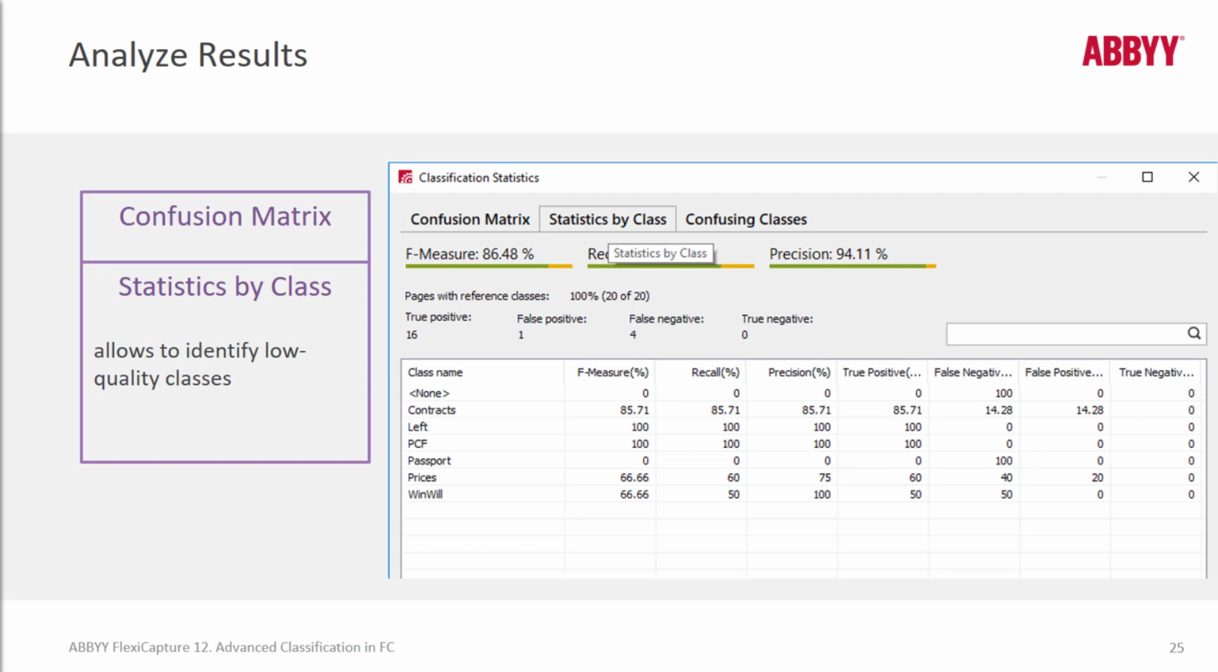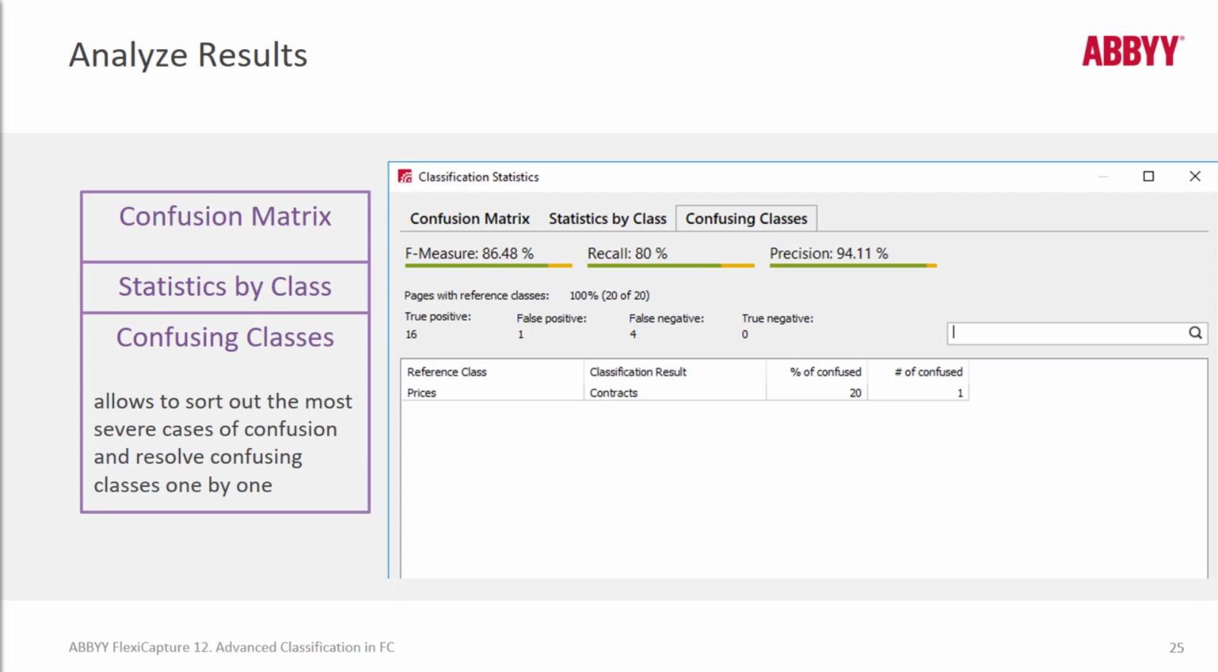The statistics by class screen helps you see indicators for a particular class. And the confusing classes screen shows which class influenced quality the most of all. So if you correct errors for this class, you're going to see a quality improvement for your model that's pretty significant.